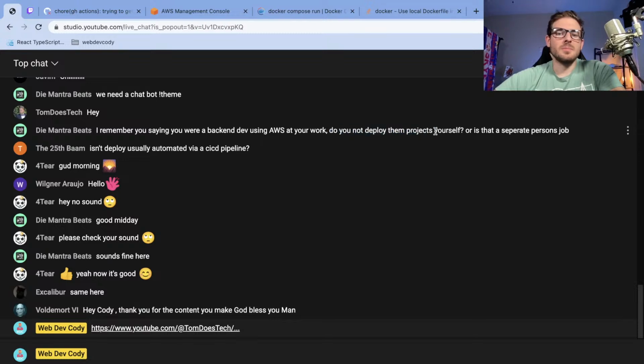Do you not deploy them projects yourself? Yeah, we deployed the projects ourselves. There's a caveat though, is that we work with a client and we don't have access to prod. So we basically write all the code, and then the client checks out our branch and they click the deploy button. But all the deployment is automated, so the client doesn't really have to do much of any work other than check stuff off and click on the deploy button.